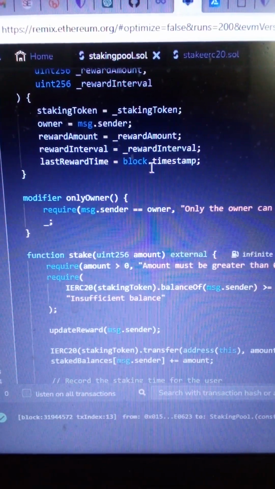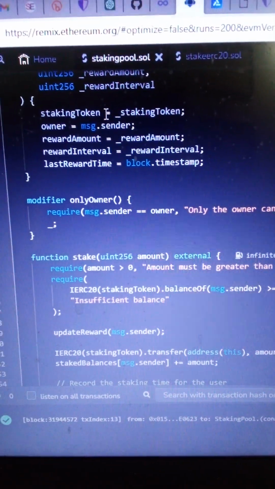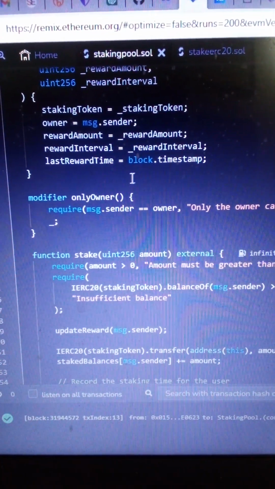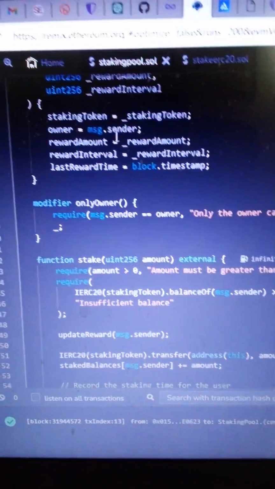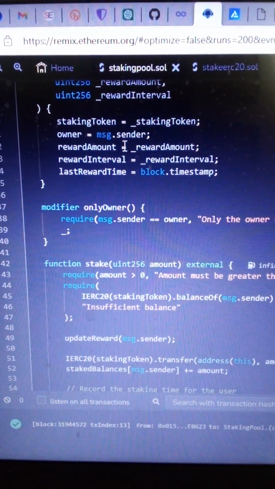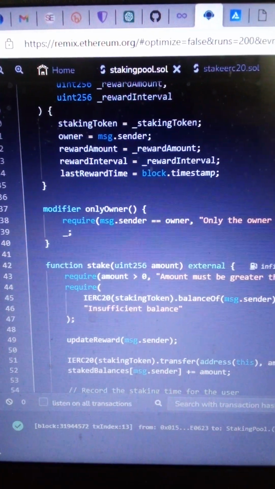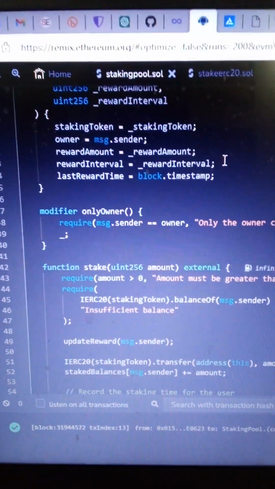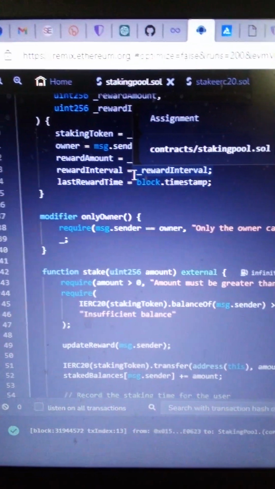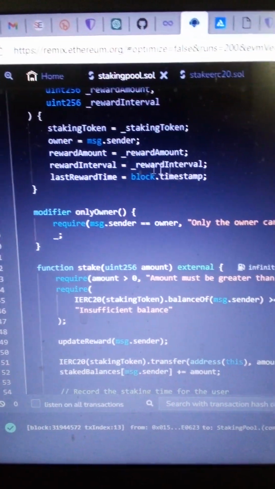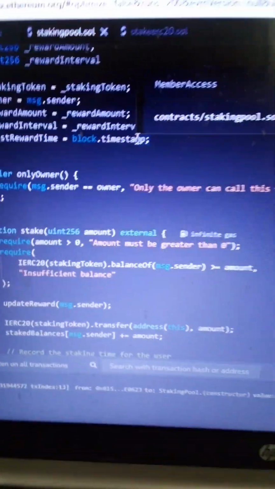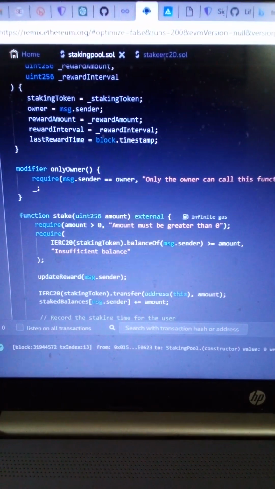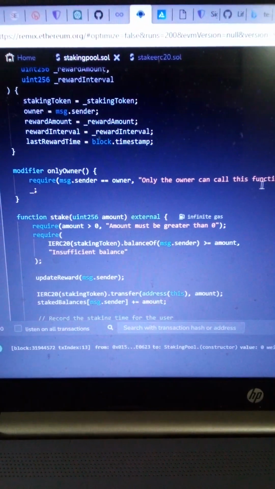FYI, for your information, anytime, and this is universal for not just Solidity, but for JavaScript, for Python, for any language, when you see this one equal sign, that means it's assigning something. If you see two equal signs back to back, then that means they should be the same, equal. So that's just a little fun fact in the middle of our tutorial here.